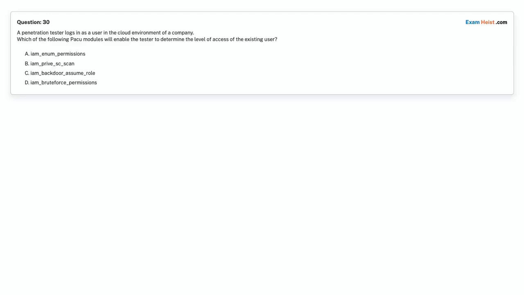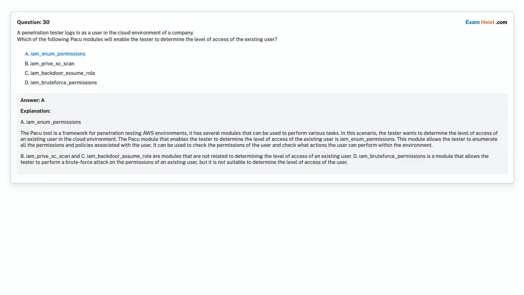ing_enum_permissions. Option B. ing_priv_sc_scan. Option C. ing_backdoor_assume_role. Option D. ing_brute_force_permissions. Choose the correct answer. Correct answer is option A.